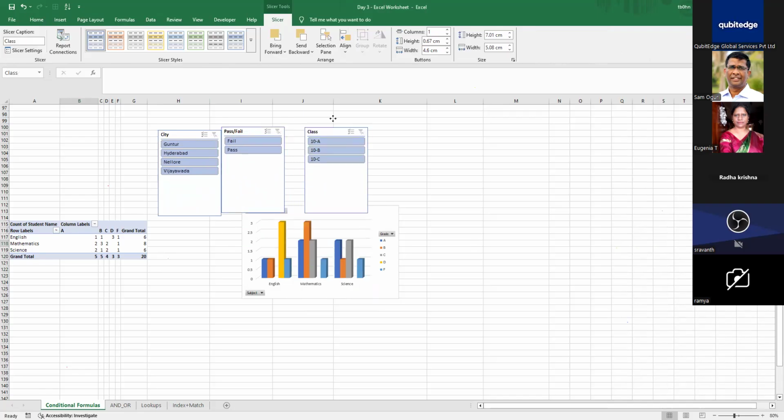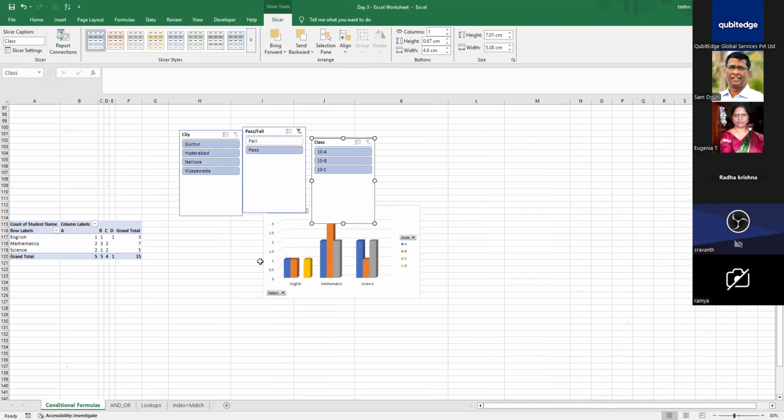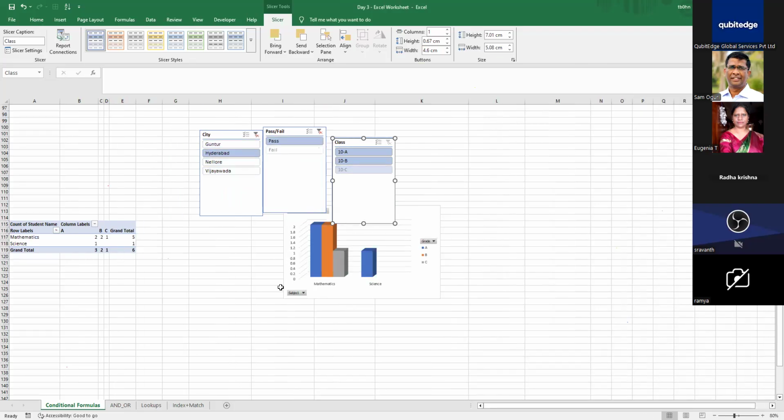What do these slicers do? See what happens when I keep selecting. I want the information only for people who passed. Click on pass, see, the information changes and the graph also changes. I just want people who have passed from Hyderabad. See, only 6 of them, and this is the graph for it. That is how it works.